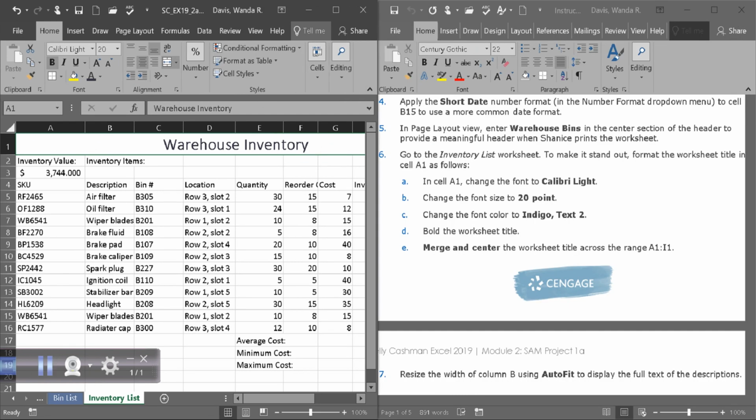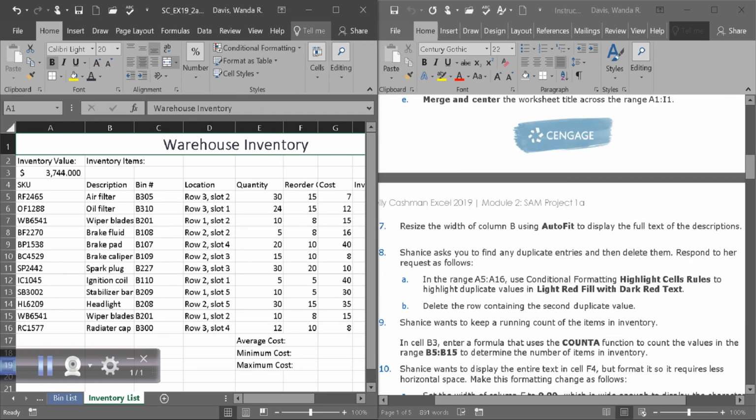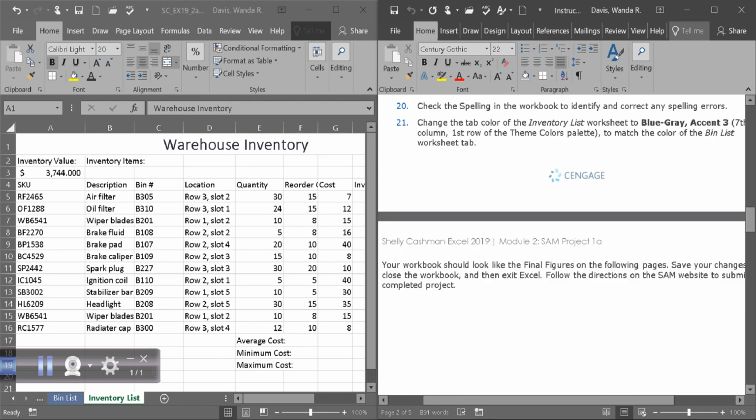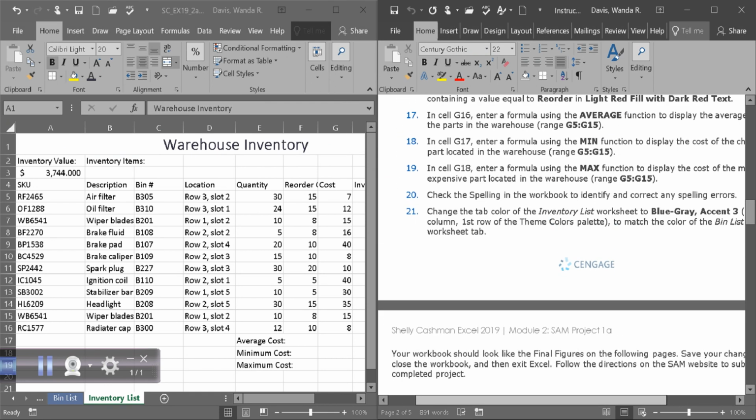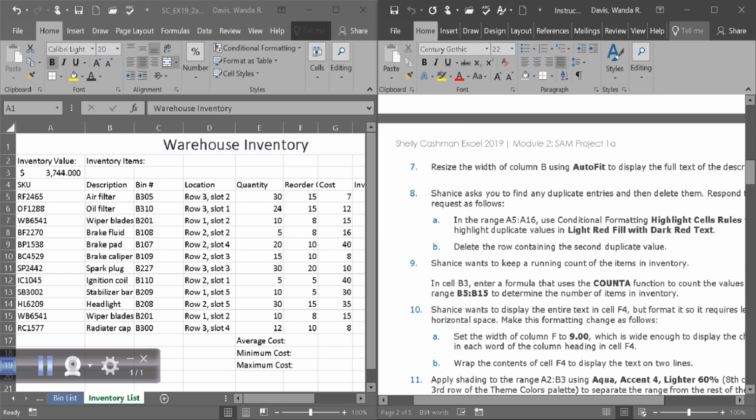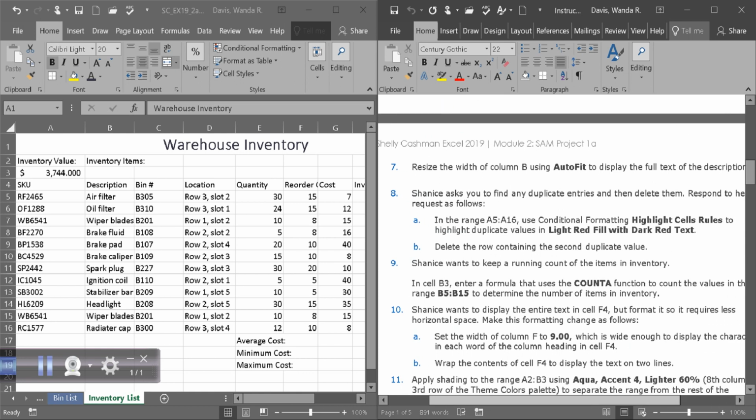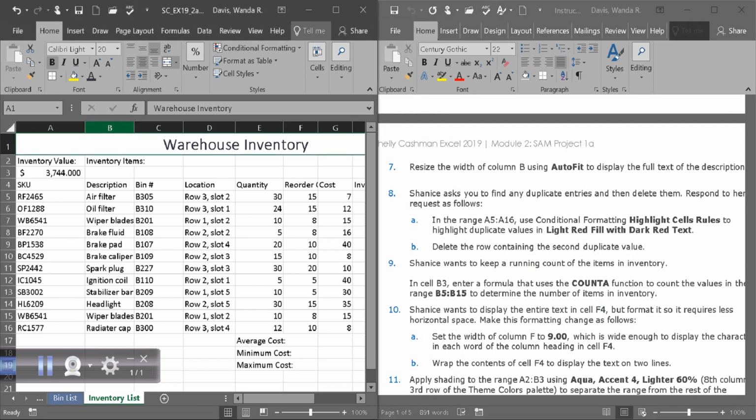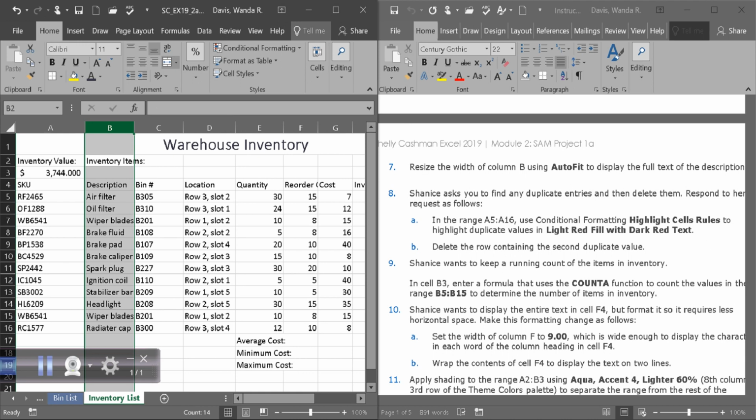Great. Okay, so now we're going to go on down to 7. On this activity, you have a lot of steps, but that's okay. Go to 7. It says resize the width of column B using auto format to display the full text of the description. So it wants us to resize the width of column B. So let's click on column B like that. And it wants us to resize the width of column B using the auto fit.